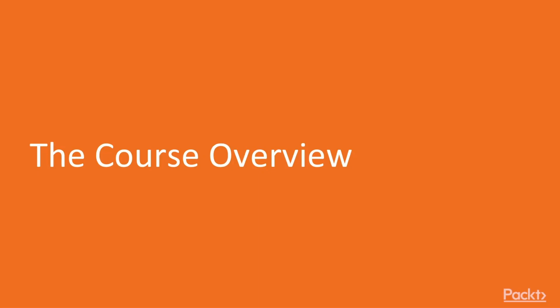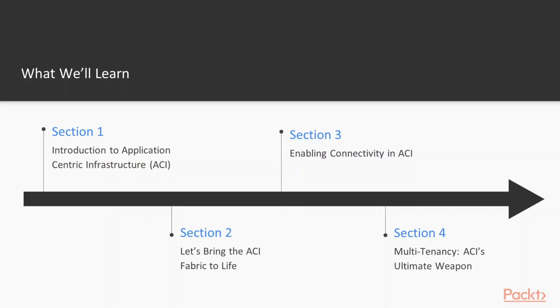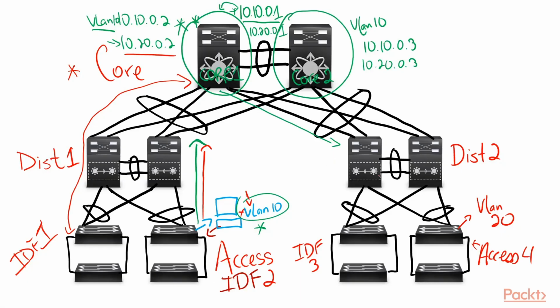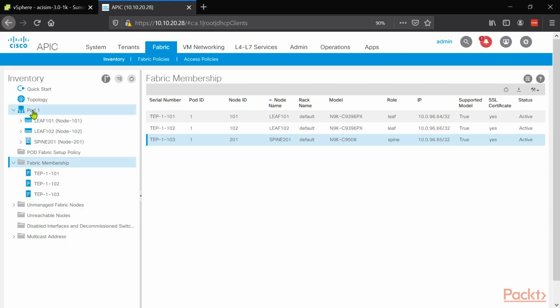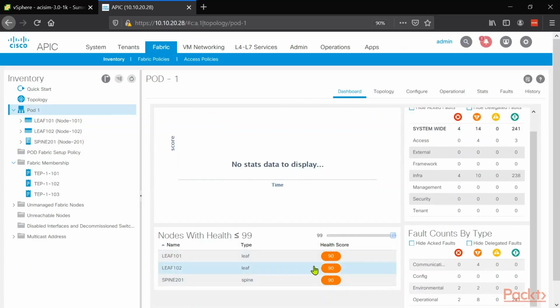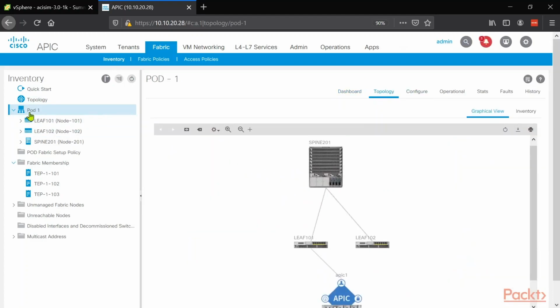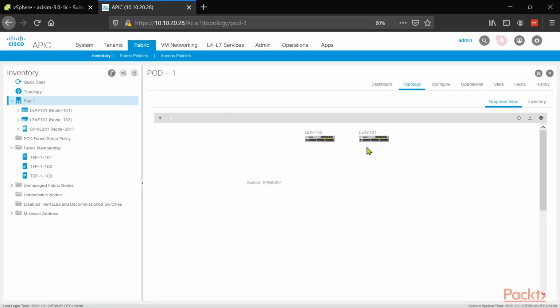Okay, so let's start by discussing the course overview. We will learn the following. In section 1, we are discussing the foundational aspects of ACI, because we need to know the foundational knowledge and the terms and how everything fits together in order for us to support it, right? In section 2, we are going into the initial ACI fabric setup. We are deploying the ACI fabric from scratch.